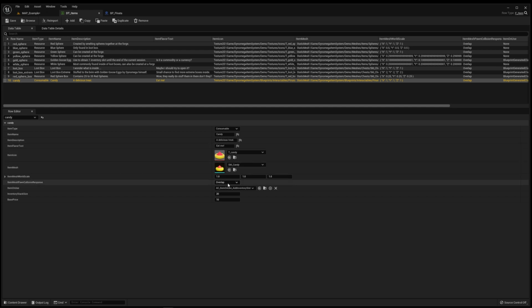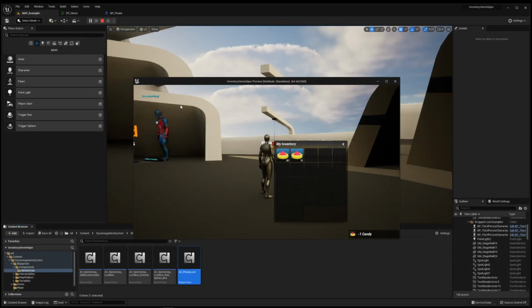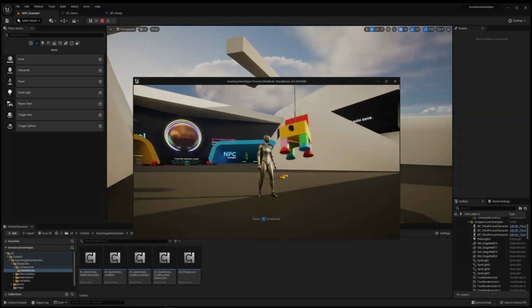Go ahead and select it in your data table and save. And when you eat a piece of candy, you'll see it says do something at the top and it consumes the candy down at the bottom right. So this is where you'll tie in your own custom logic for whatever your consumable is going to do. And there we have it.